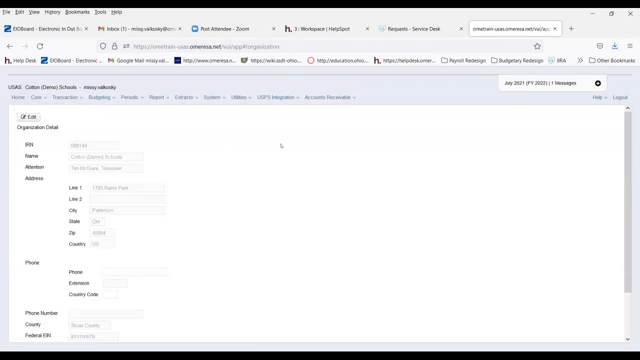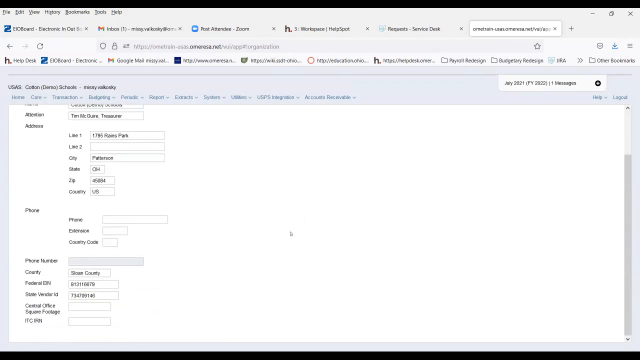Organization is just going to be your organization's name, Jefferson County Educational Service Center, Newcomers Town, wherever. It's going to have your address, and it's going to have your federal ID, your state ID, all of that. That should pull over fine for you too. Again, you should probably never have to go in here unless something would change with your address.